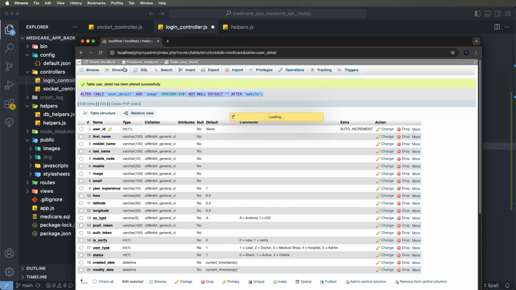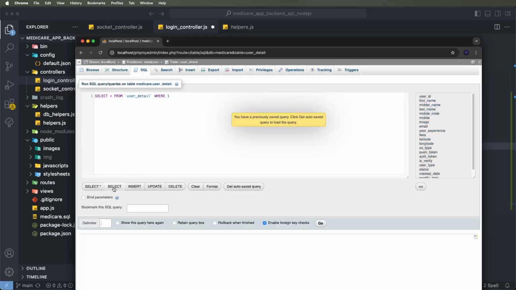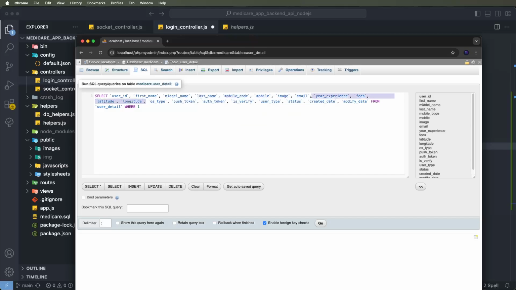Now we need to go inside the SQLs and call this query, and the unused ones we need to remove. We don't need the experience here, and we remove it. Also we don't need the push tokens, need to clean them. Verifications are not needed, user types, status, created dates and modify are not needed, need to remove them.